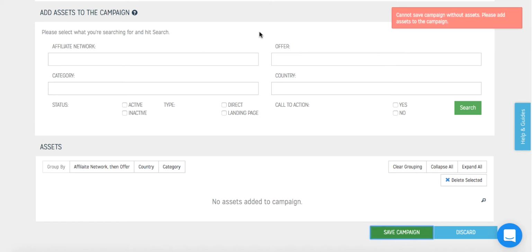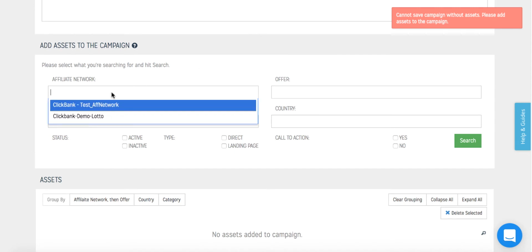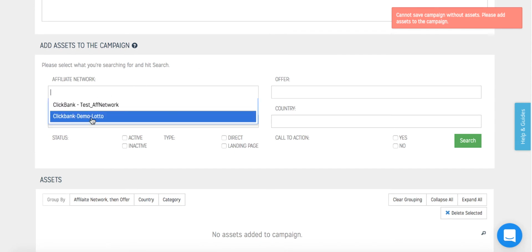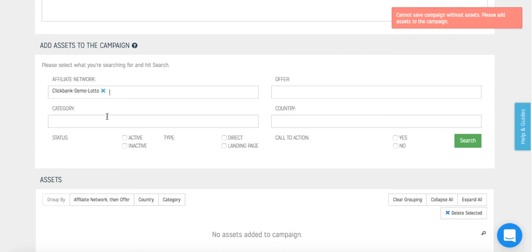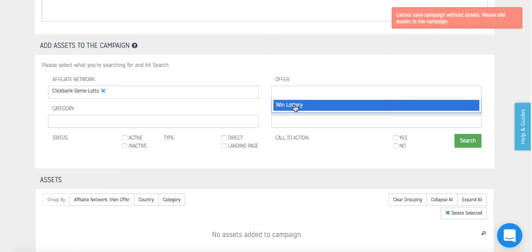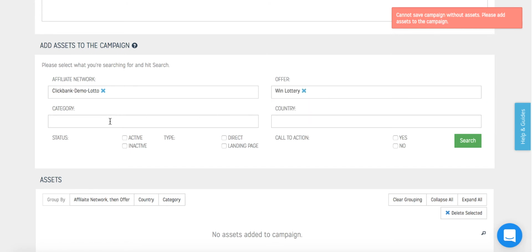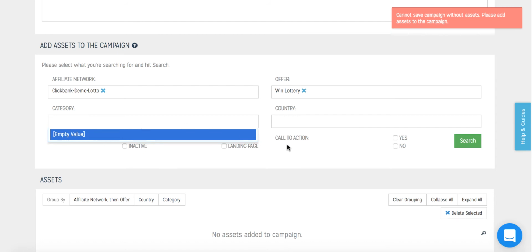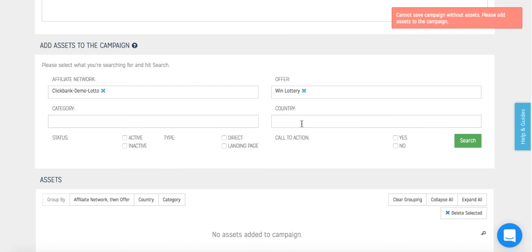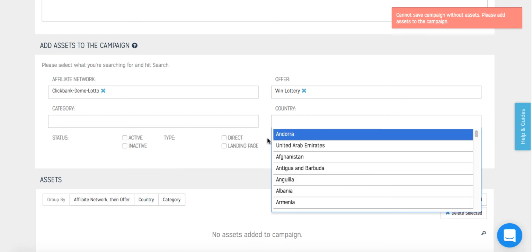Okay, it's asking me to add assets. Now what I need to do is choose the affiliate network. I need to pick the offer that we added a few minutes back. We do not have a category, so no issues. And we haven't chosen the country also. So again, not a big deal.